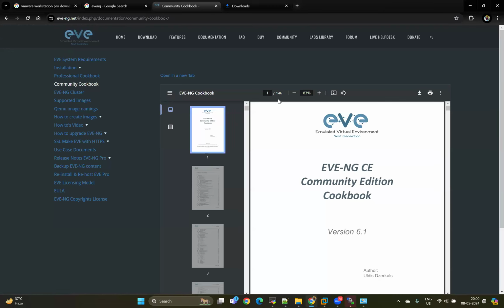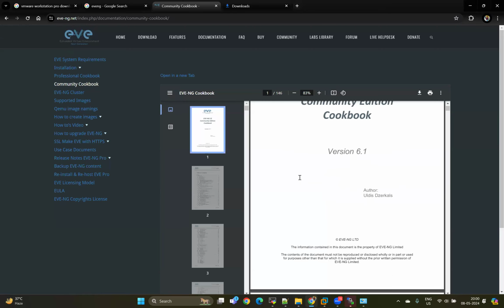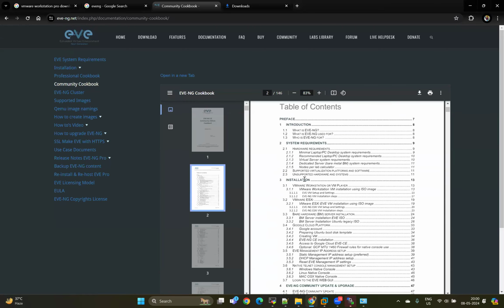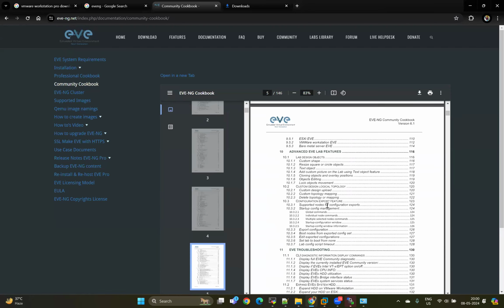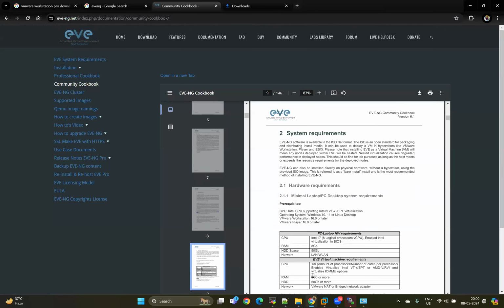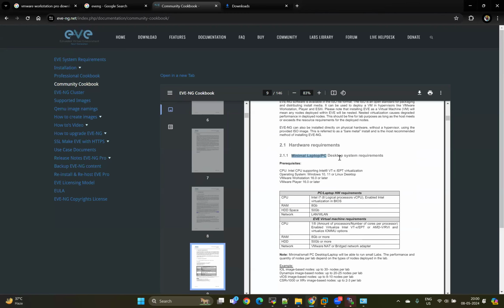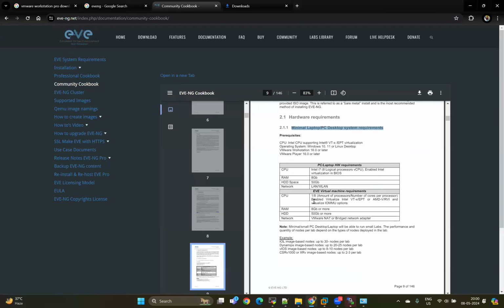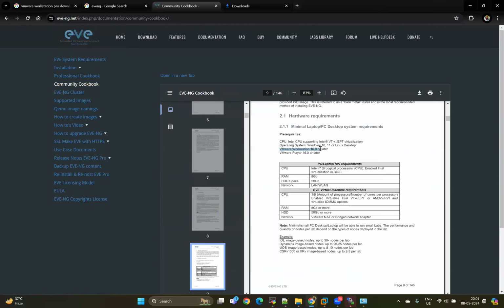It's a 146 page document. And if you look there, the system requirement is mentioned. So what should be the system size? It's already mentioned there. Let me quickly jump to page number 9. And this is page number 9. Under the system requirement, we can see the minimum laptop, PC, desktop system requirement is that we must be using VMware Workstation 16 or later, and the operating system Windows 10, 11, or you can also use Linux desktop.